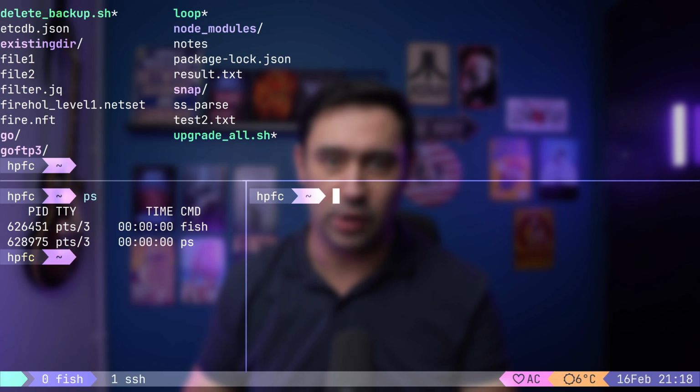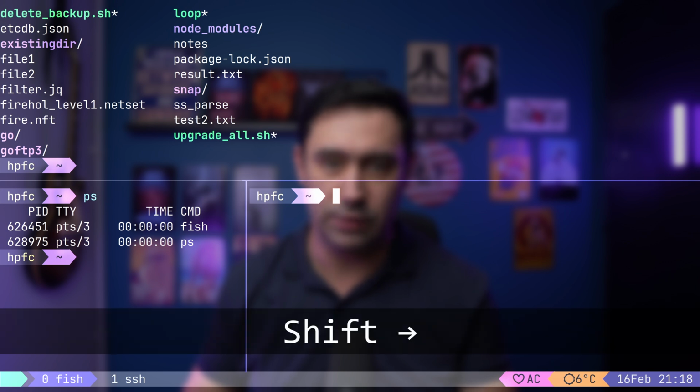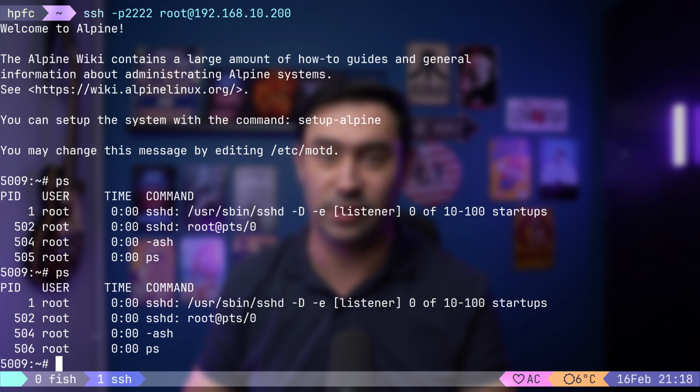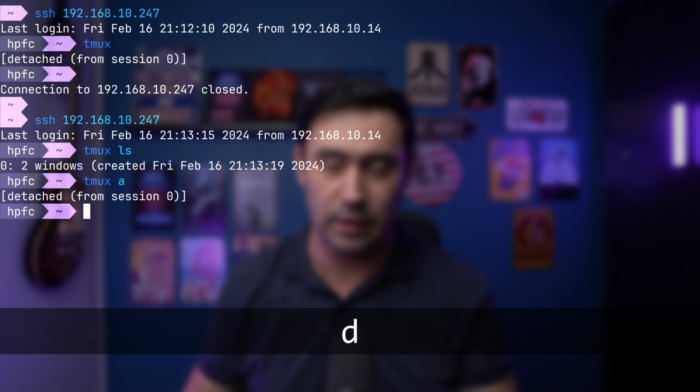If we switch to the second window with shift and arrow right, we see that our SSH connection is still up. This is very useful for long-running processes. You can detach from a session and reattach from a different location, and your processes are still running. You can have more than one session available. Let's detach from this session with Ctrl A and D.